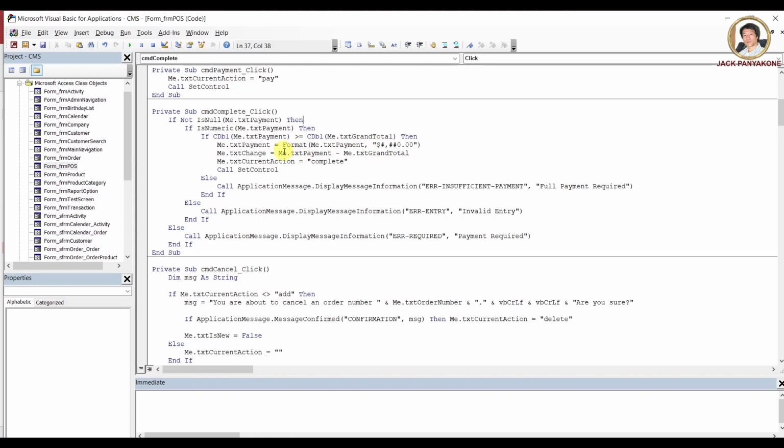And now when you do the change, you format the change the same way that we did earlier. Remember, this is different. Yeah, that's how you format the dollar sign.